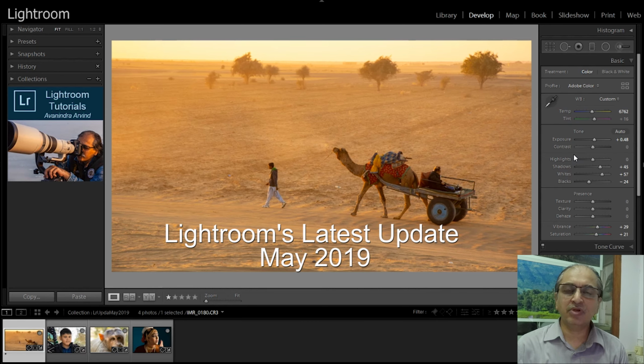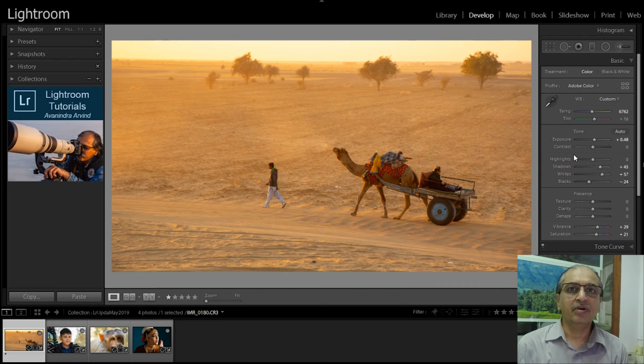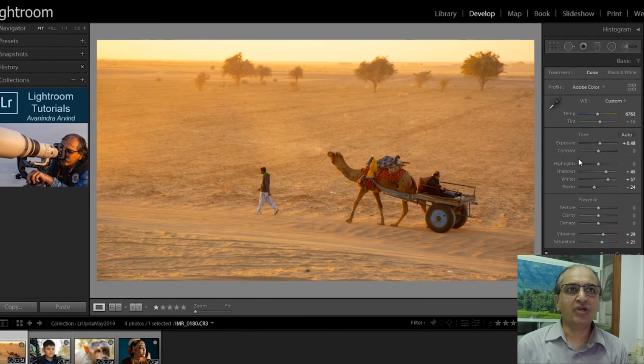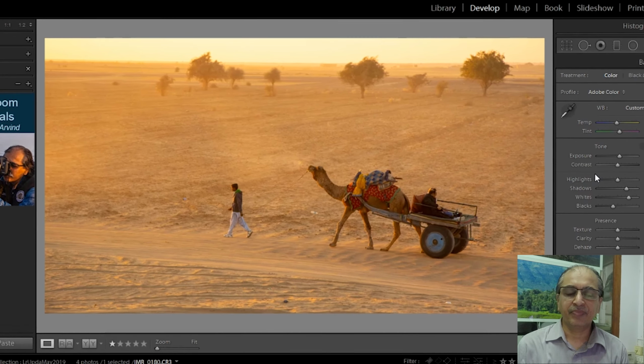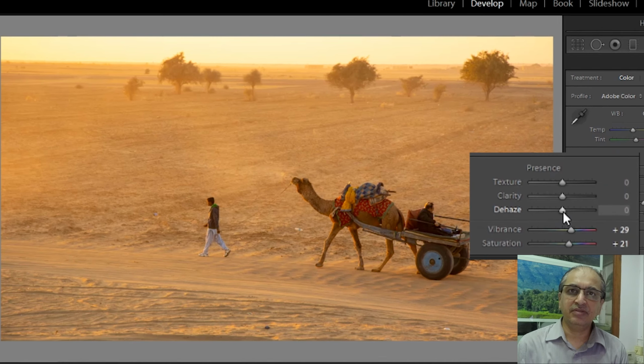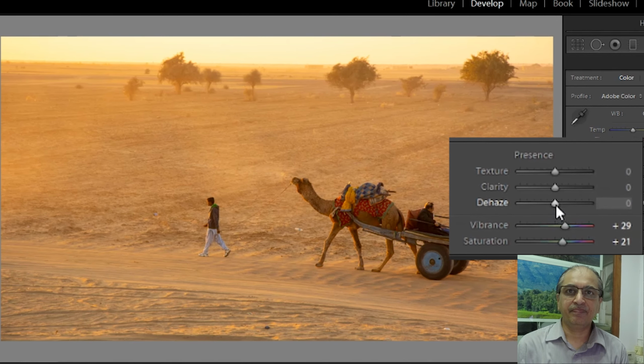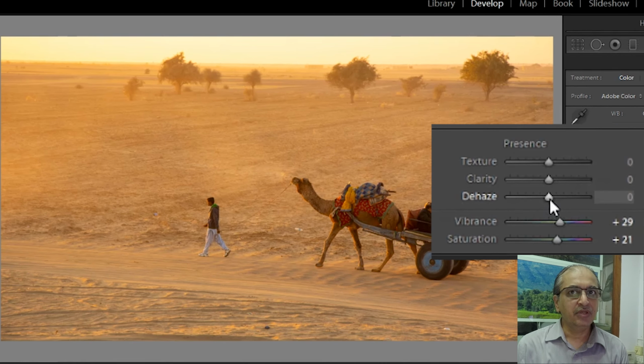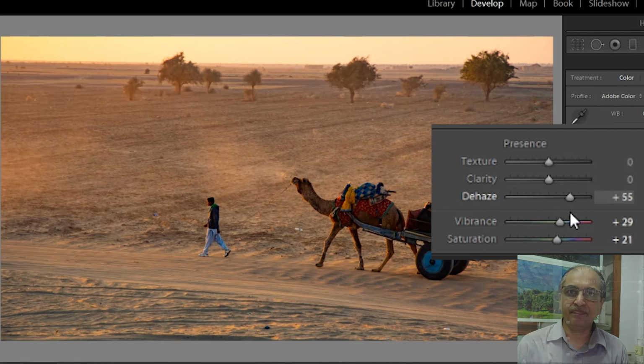This is May 2019, and Lightroom has just announced an awesome new feature, a new update. But before that, let's see what other things do. We already had the dehaze filter quite a few years back. What does the dehaze filter do? It reduces the haze from the landscape photographs and makes the picture pop up.